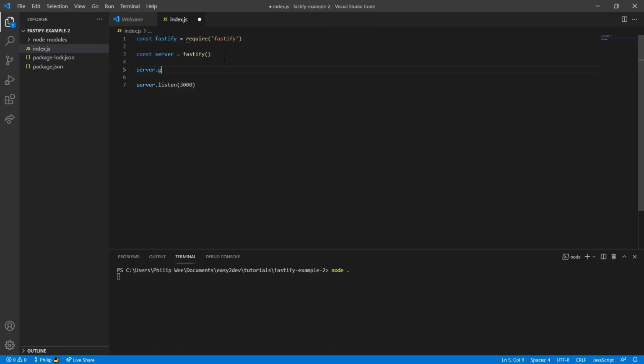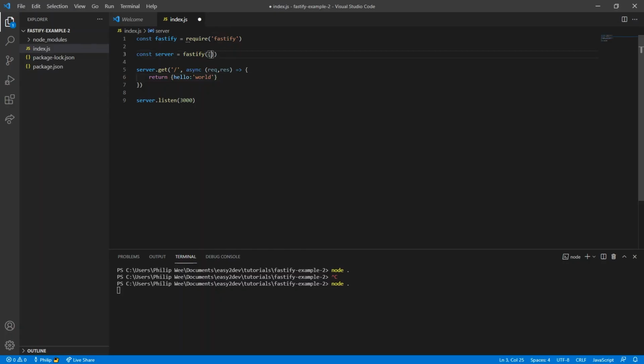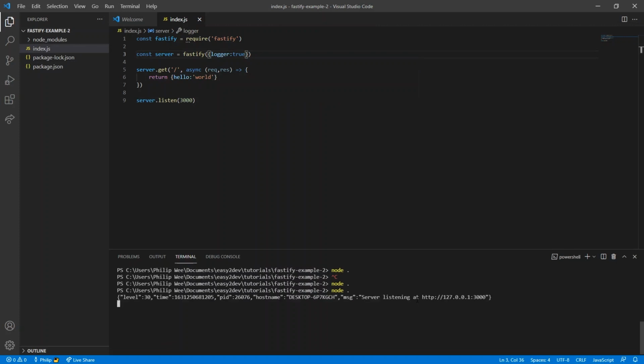We can make a GET request on the base URL, and when a GET request is performed, we handle the request, and return the user a JSON object. Restart the server, and now we get a hello world. Which is nice, but we probably want to view log messages by setting logger to true.